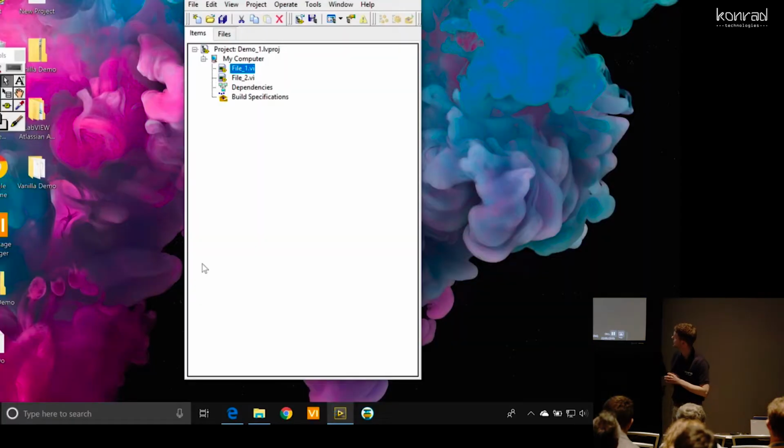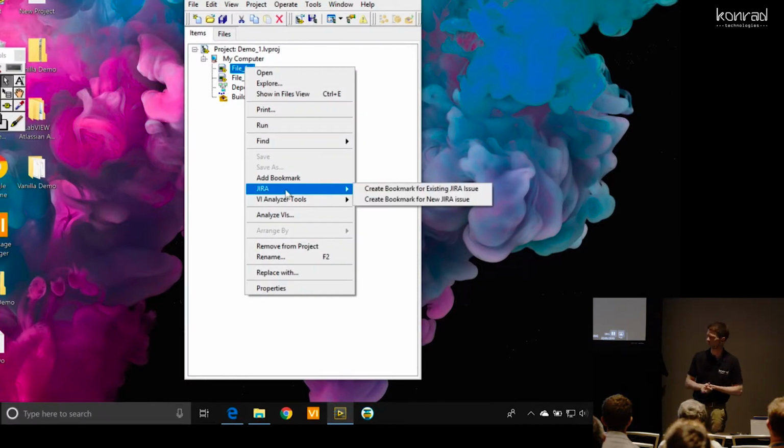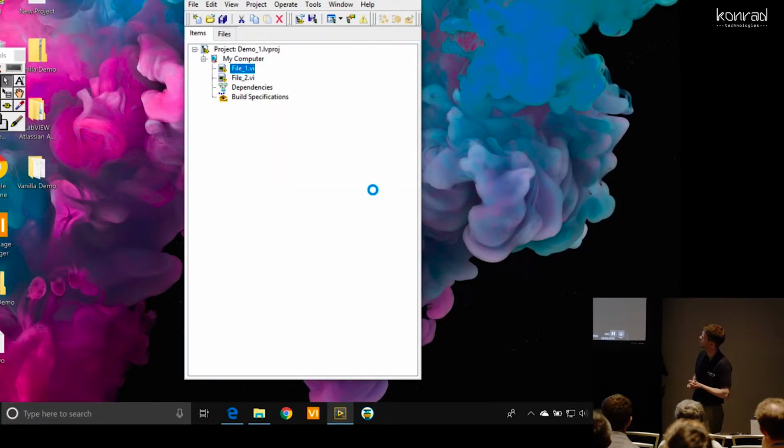So in this instance, I've got the same two VIs, as a common theme developing for this demo. This time I want to associate that VI with a JIRA ticket, or create a new JIRA ticket associated with it.